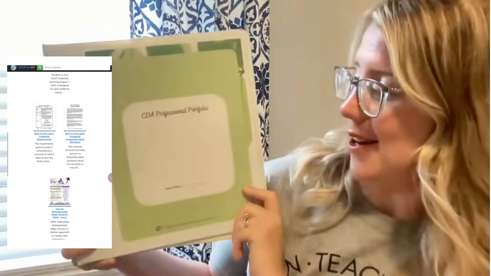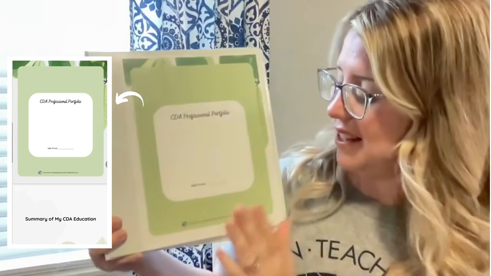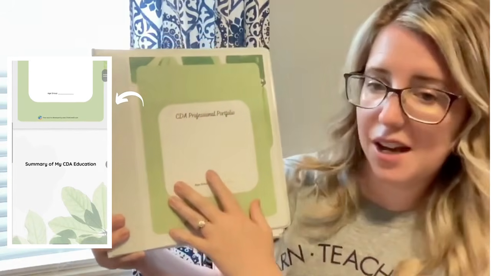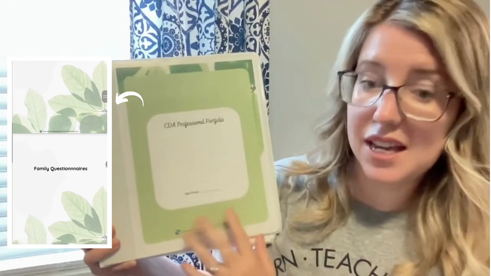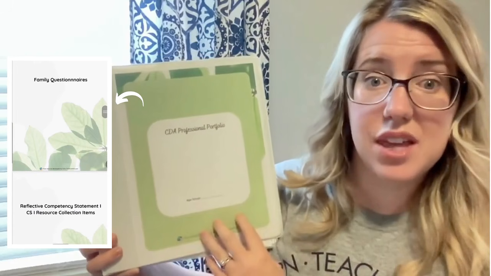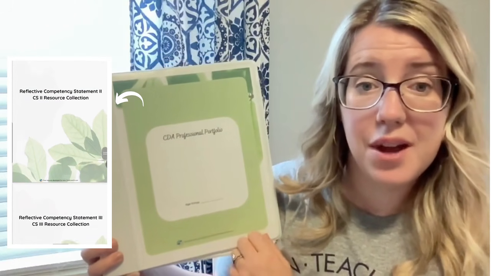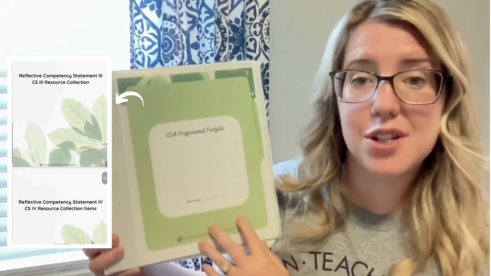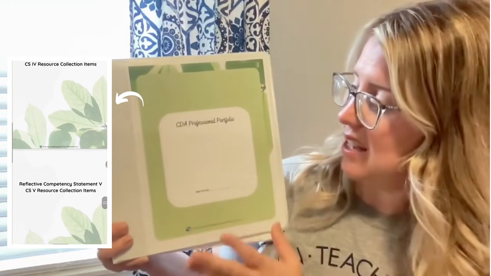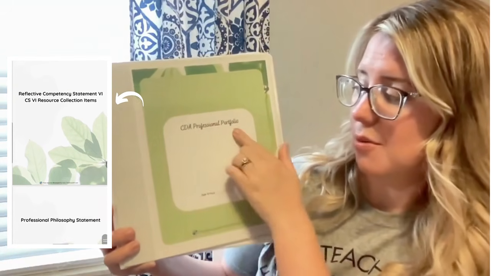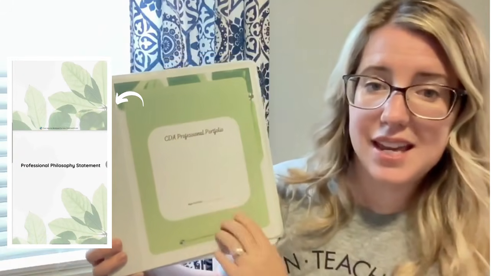So let's get started. Here is my portfolio. This is a free resource, this template cover page. It comes as a set, so you would also get the cover sheets to your different sections and different tabs in your portfolio. And we have several different ones that you can choose from on the website. So your cover would have CDA Professional Portfolio, your name, and your age group.